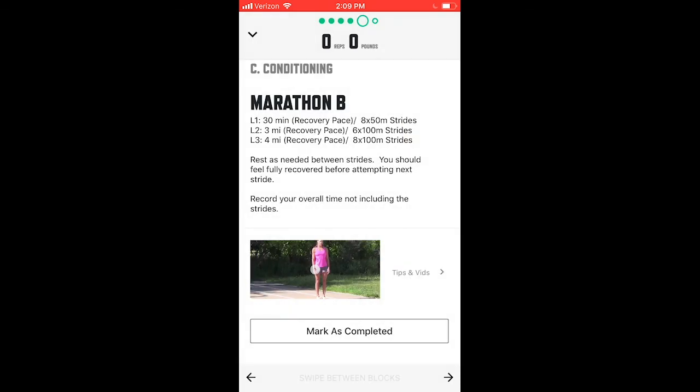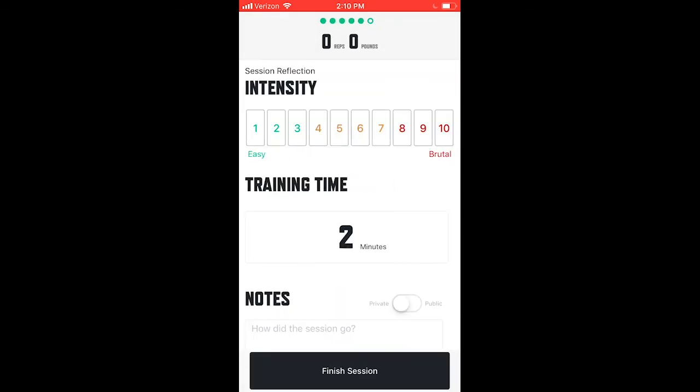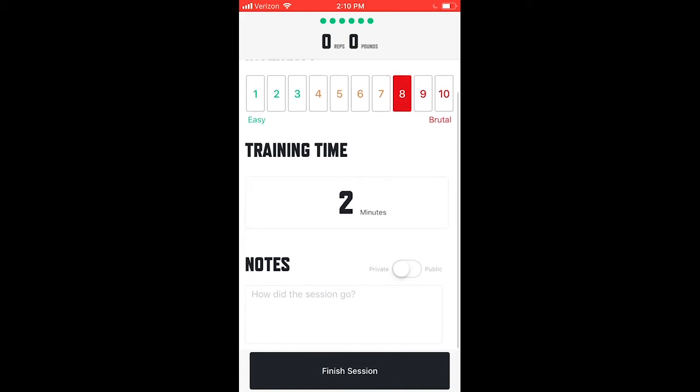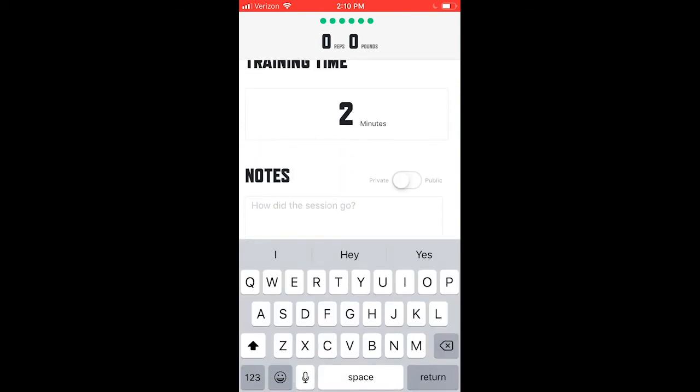So very helpful. Once we mark completed, we move on, we're finished with the workout. We go ahead and list our intensity of that workout, what we thought. The training time will be automatically calculated from the time you push start session to the time you finish the session. And then finally at the bottom on the notes, you can write any notes you want in so that it keeps it for you.